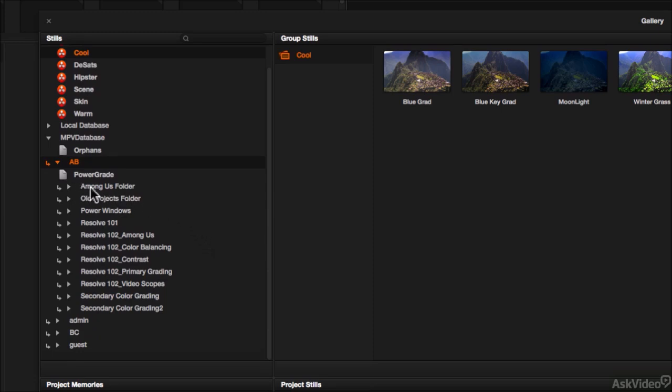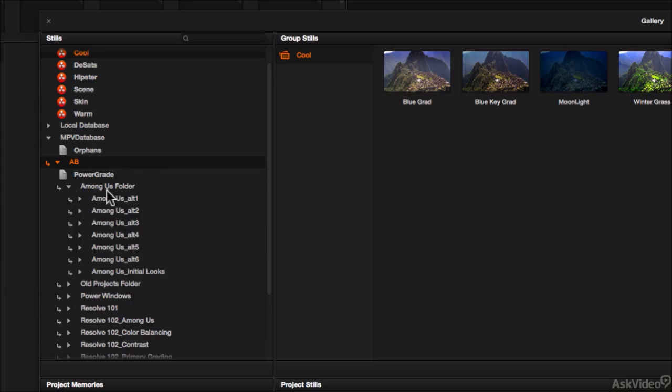I want you to also notice that there's a couple that say folder next to them, because you can also store projects in folders for organizational purposes. And so I have a folder here called Among Us, or Among Us folder. Didn't need to say folder, but it was just helpful to see that. And if I twirl it down, we'll see that there's actually several projects inside here. Now, I want to pull from the one that says Among Us Initial Looks.